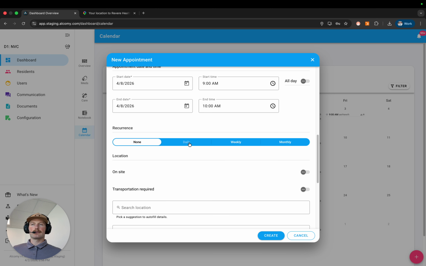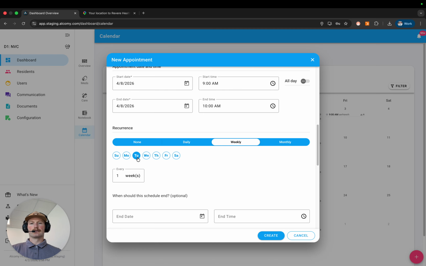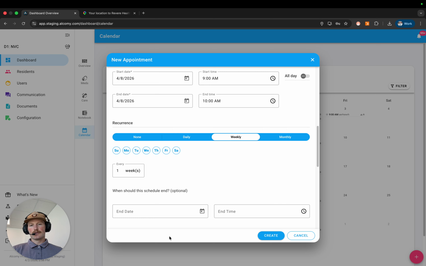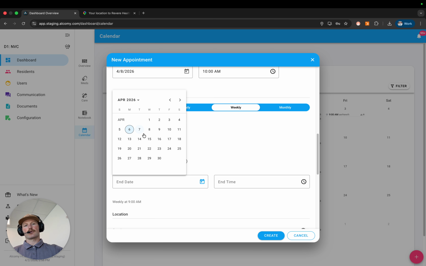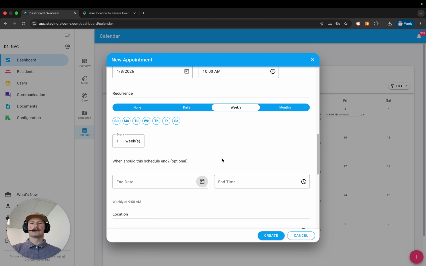If this appointment is recurring, meaning let's say every week on Tuesday you know that he's going to have this appointment, you can set this up and it will create appointments for that time frame moving forward. You can also say, okay, I know he's going to have this appointment for the next 3 months, so you can create an end date so those appointments will stop 3 months from now.